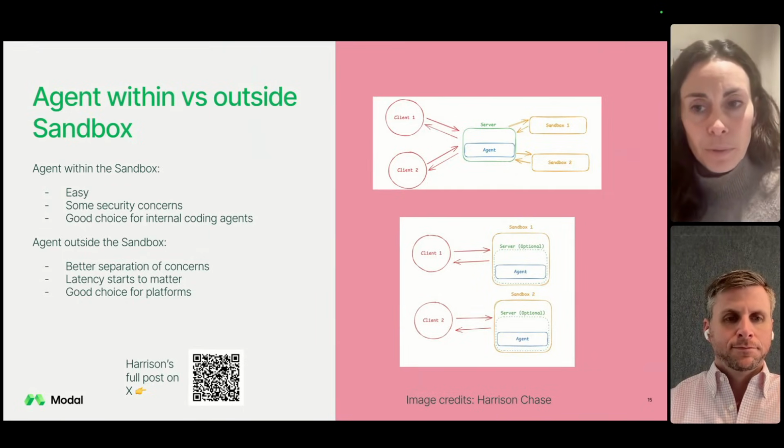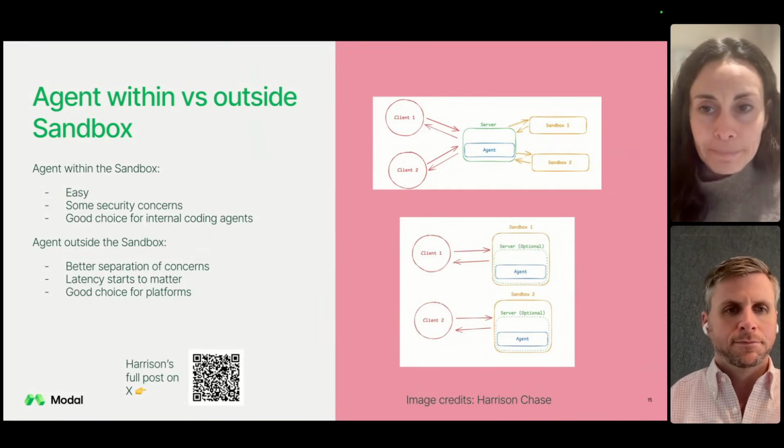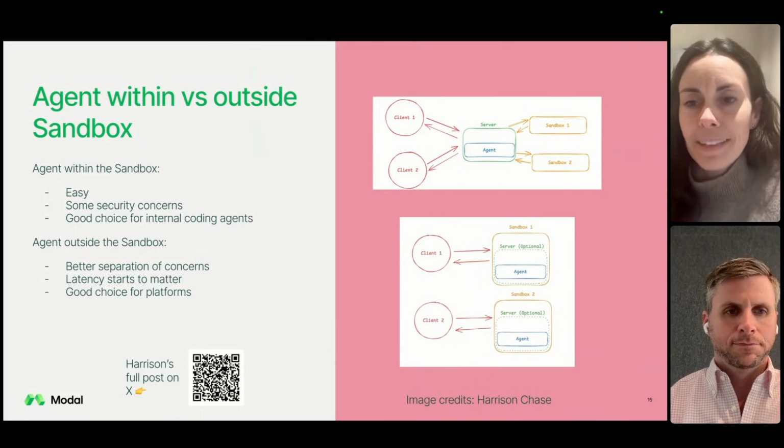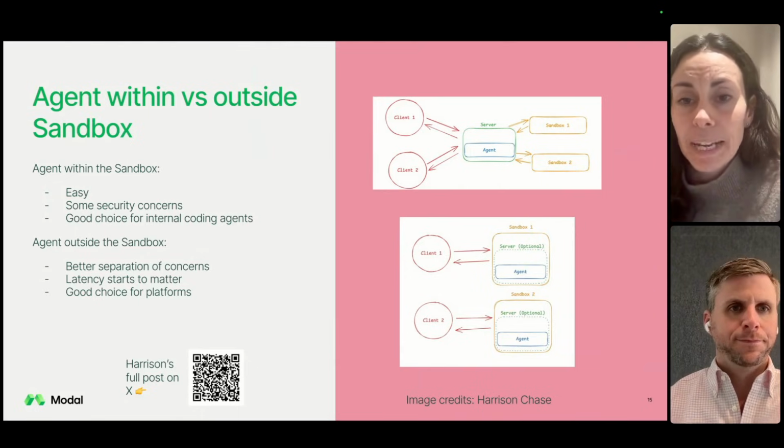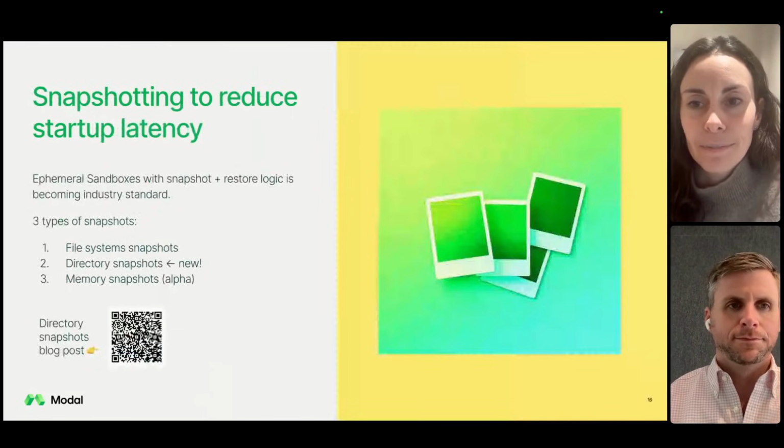So that's one of the first high-level patterns. And I think we can move on to the next one. I recommend reading that post that was linked. It's very good.